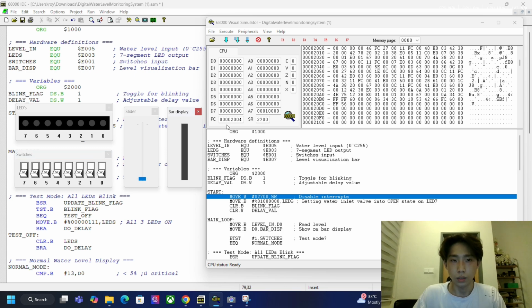Then we have the bar display to display the water level from our input. Here will be our output. Then we have our blink flag and delay value as our variables. The blink flag will be used as a toggle flag for us to use in our blinking function later. Then we have our delay value for us to set the delay speed.